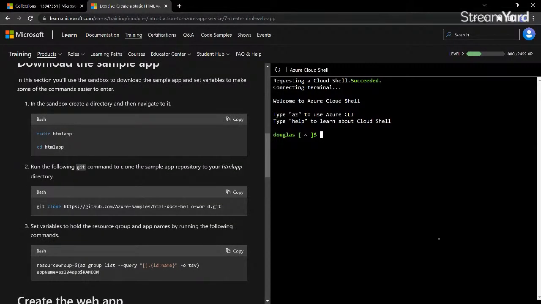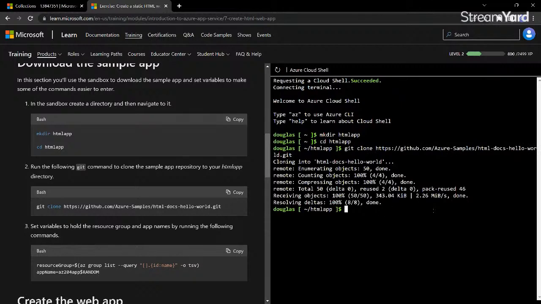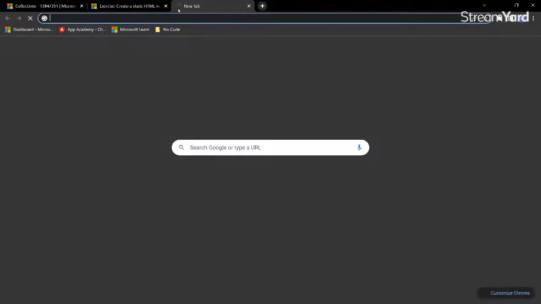All right, so first thing we need to do is make a directory for the HTML app and cd into that HTML app. And then I'll just copy this one since there's a GitHub repo. Whoops, it's not going to let me do that. There we go. And now if I look, there's what I just created. Let's take a look at what the code is here real quick.